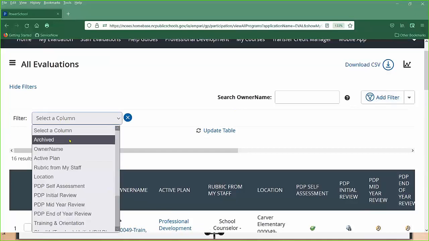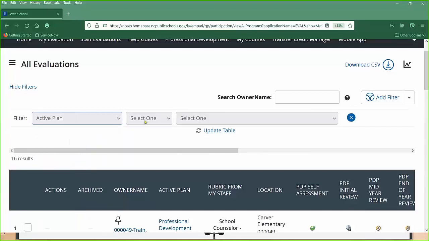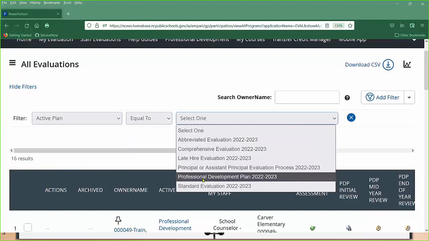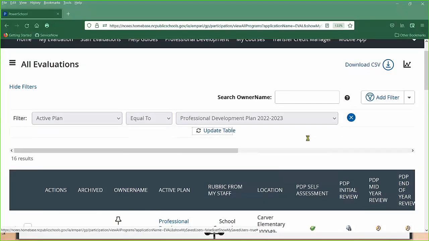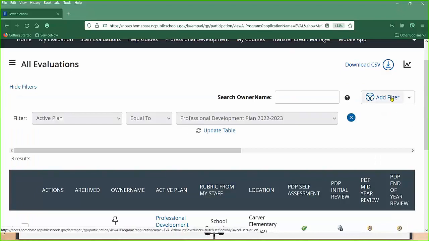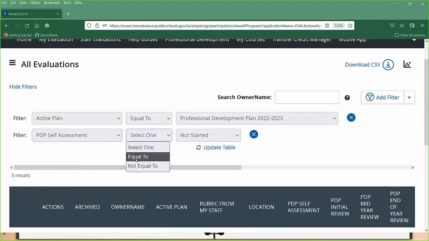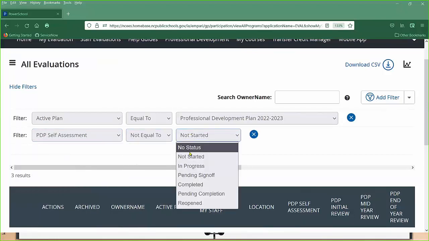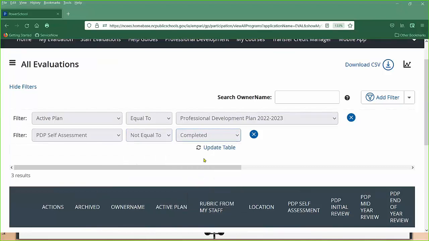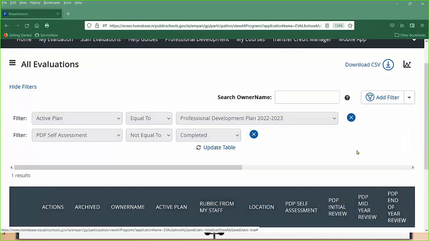We're going to look and see the active plan, professional development maybe. Let's set it equal to professional development plan. I'm going to update my table. I'm going to add one more filter, and I'm going to say PDP self-assessment is not equal to complete, because I want to email everybody that needs to finish their self-assessment. So I don't need to see the people that have been completed, and I will update my table.